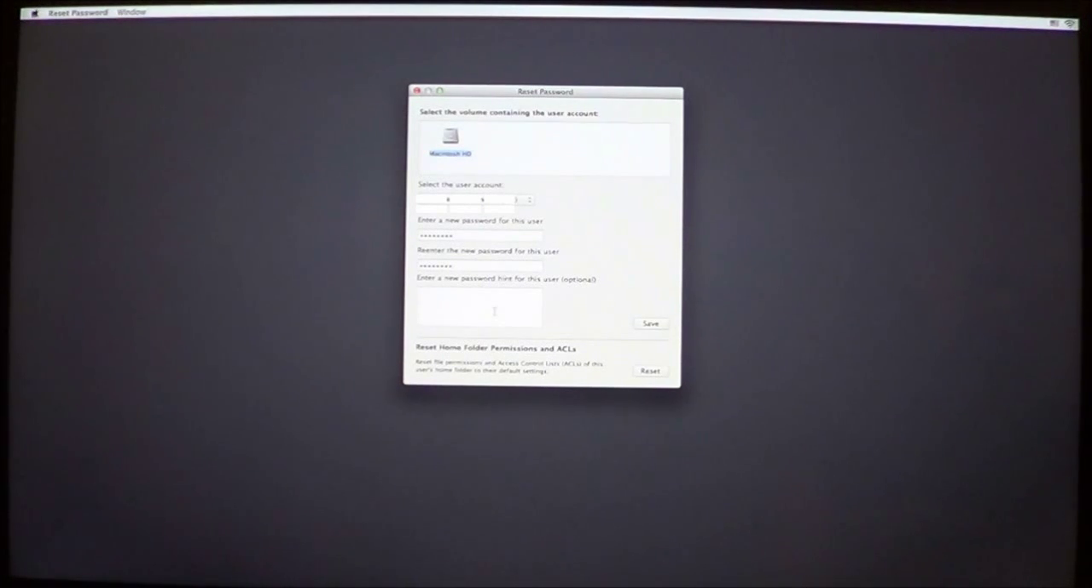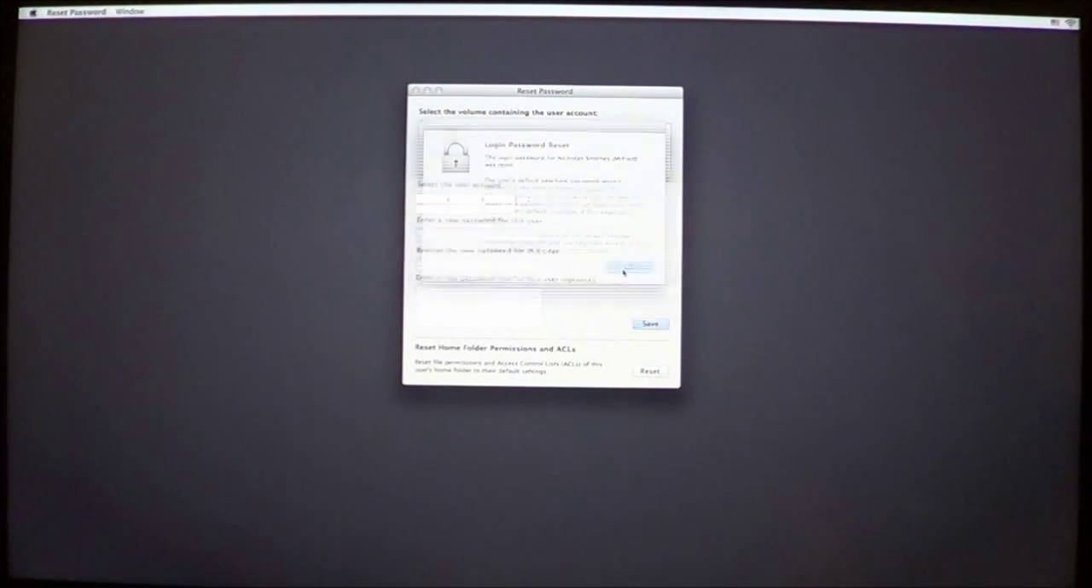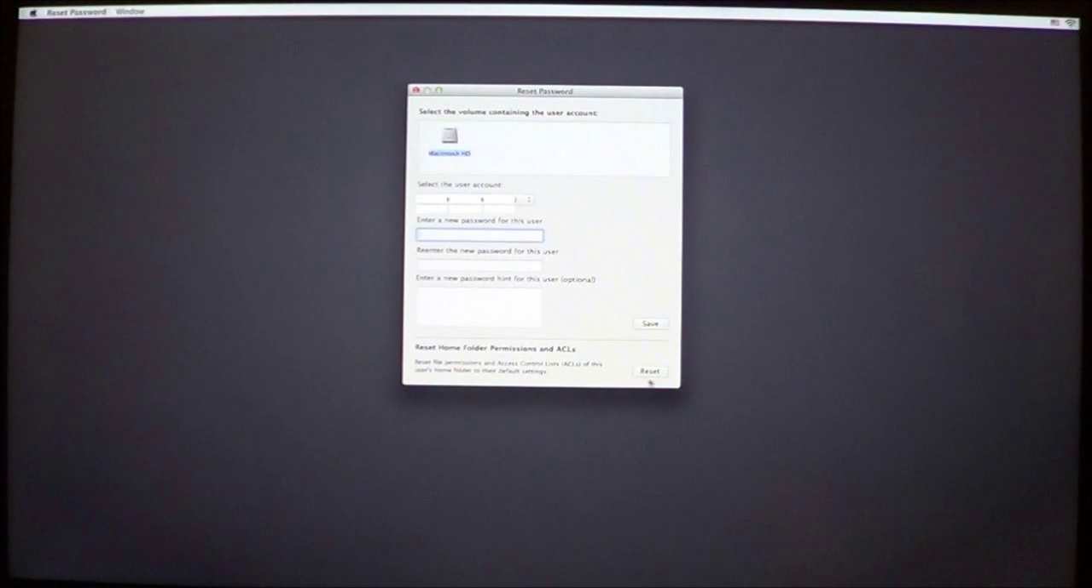So what you need to do is click reset down here at the bottom. You want to choose save. This is going to save your new password. Now you're going to get the message that says login password reset. Click OK. Now you want to go down here and click reset. This will reset the keychain. Once you have that done, you can go ahead and close.